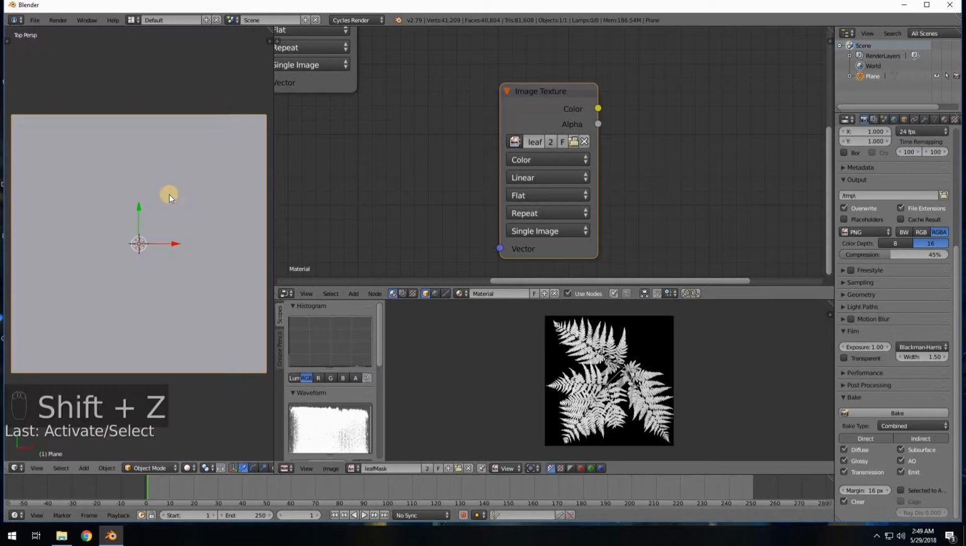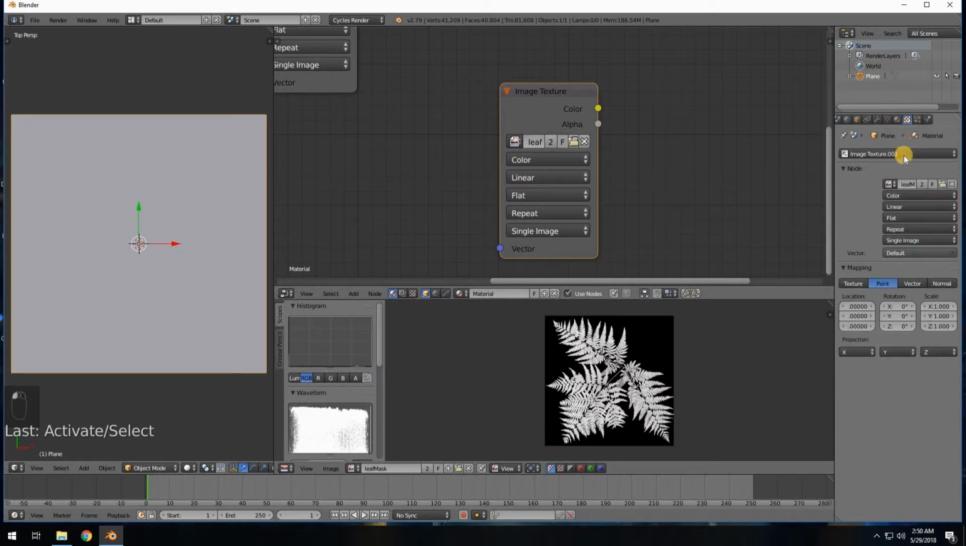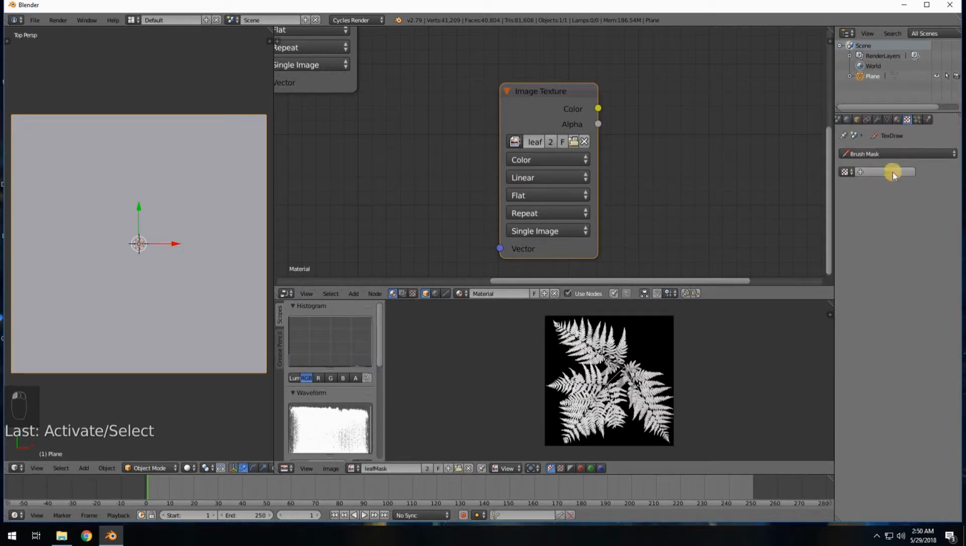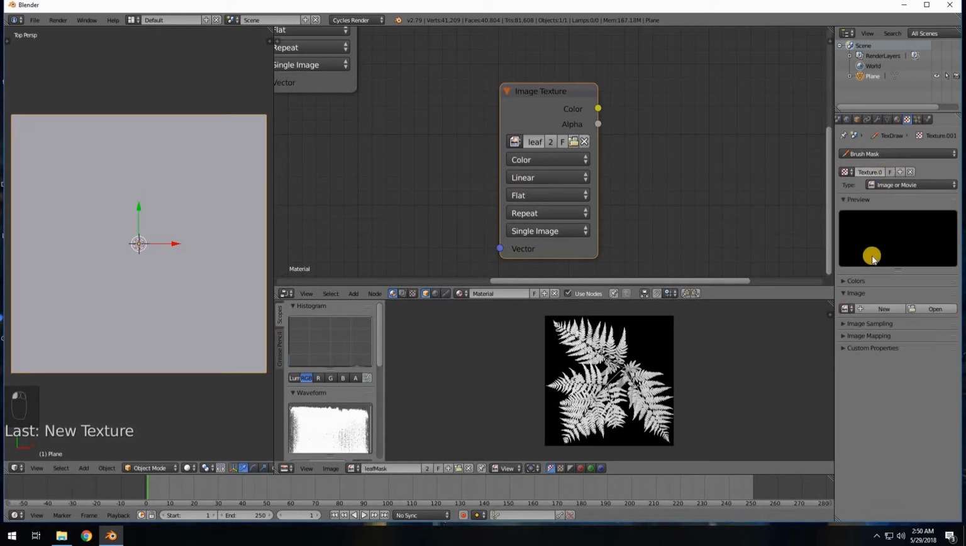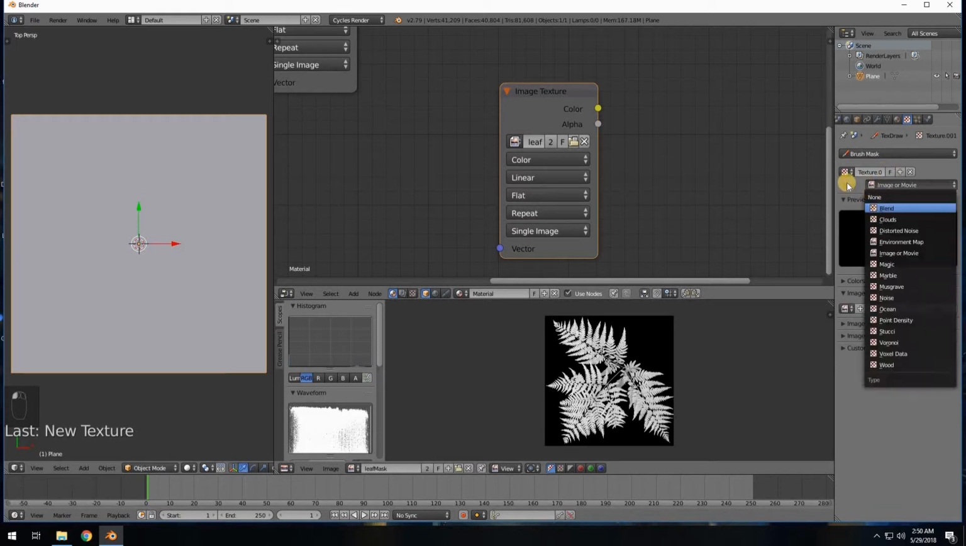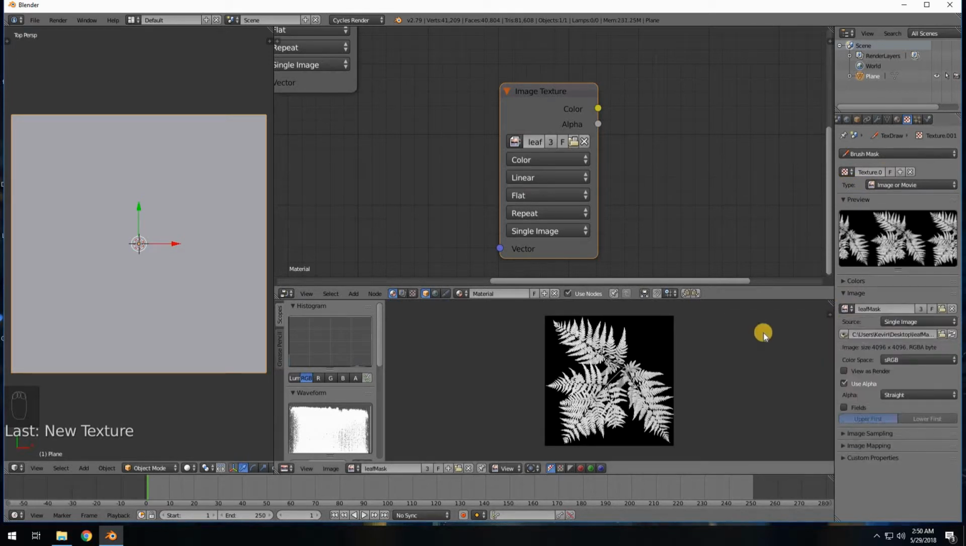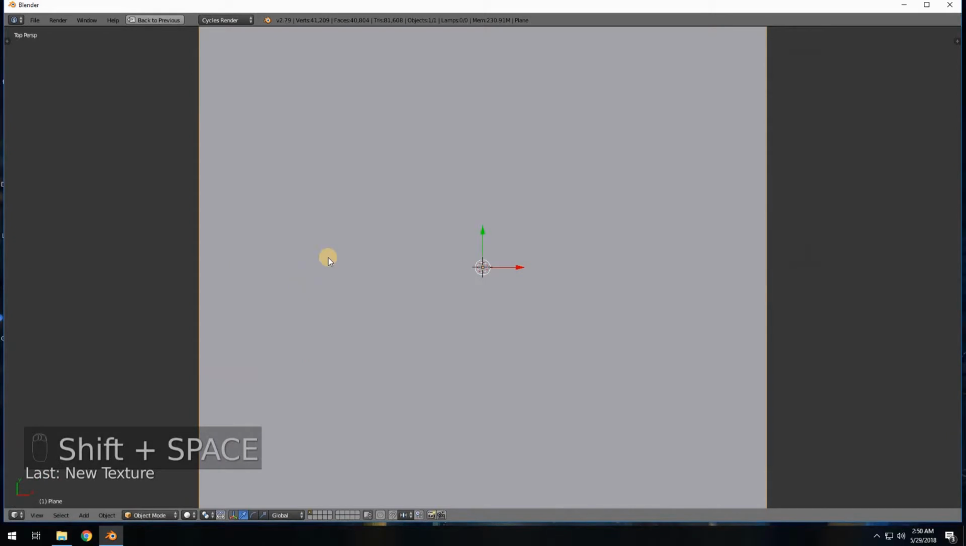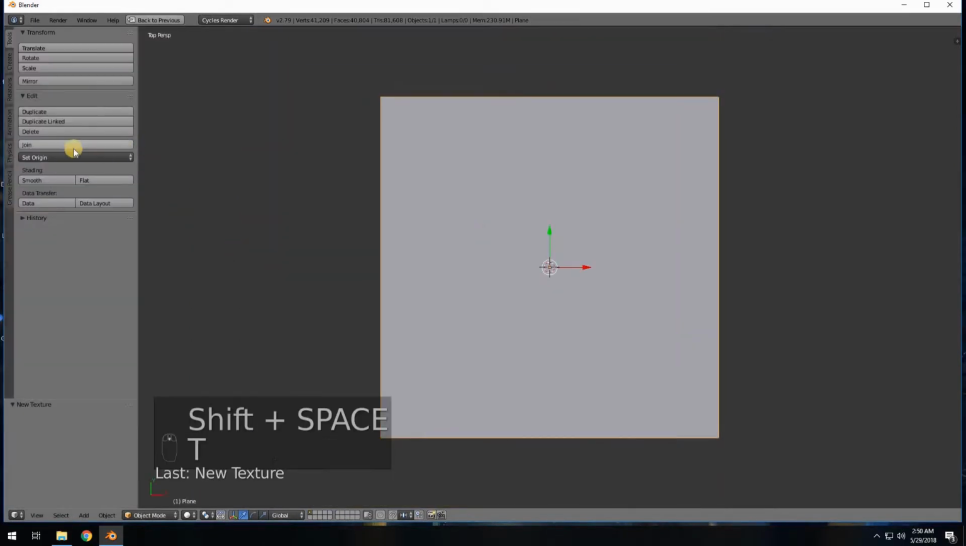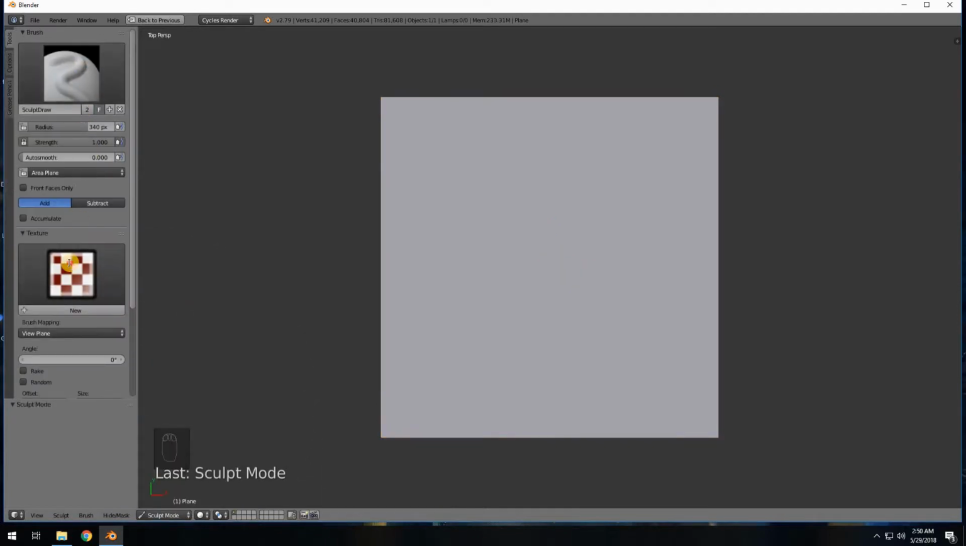Now that we have our leaf mask saved, we need to make it into a brush mask. So in the Properties window under the Textures tab, select that brush mask option, select New, and then out of this drop down, not that drop down, this drop down, we have our leaf mask. Now I can full screen this over here, go into Sculpt, and with that brush I can put this mask on it.